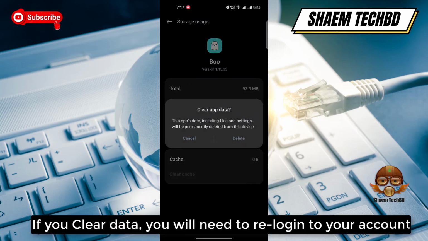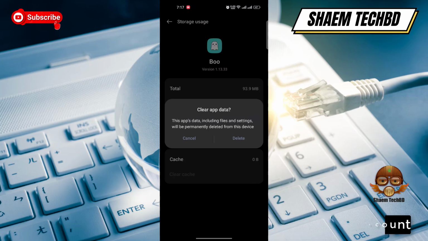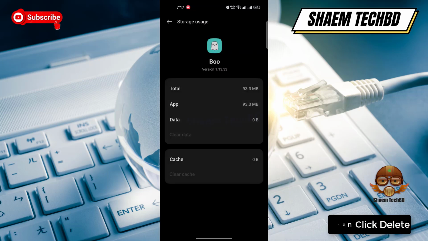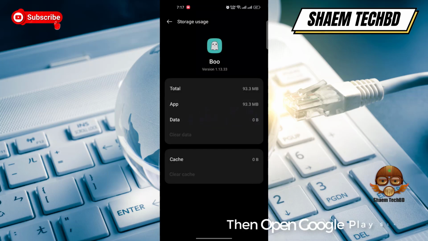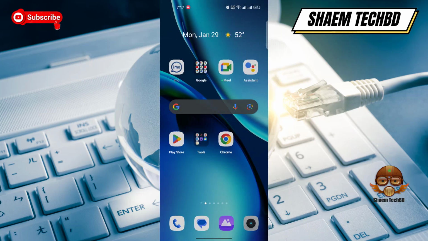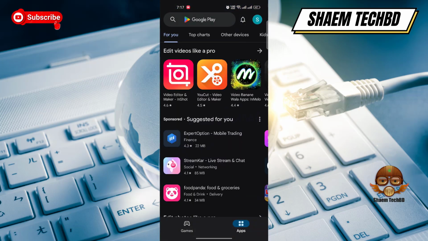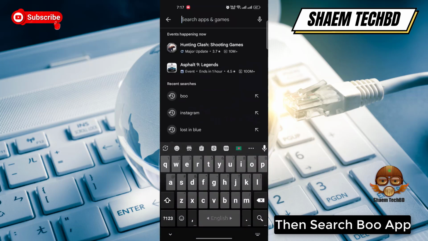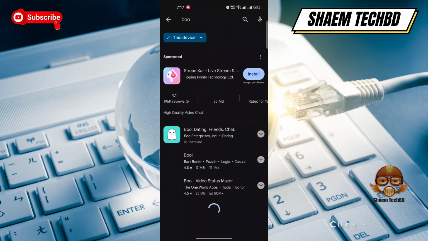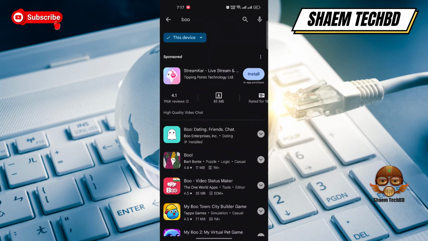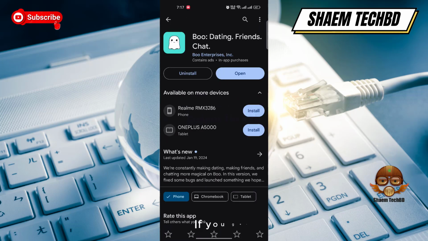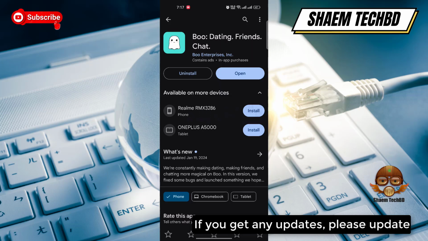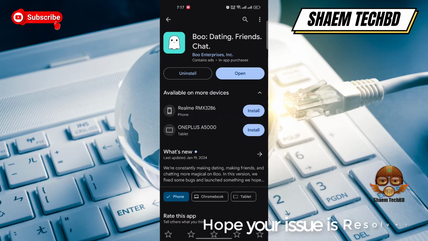If you clear data, you will need to log into your account. Then click Delete. Then open Google Play Store. Then search Web. Click Web. If you get any update, please update. Hope your issue is resolved.